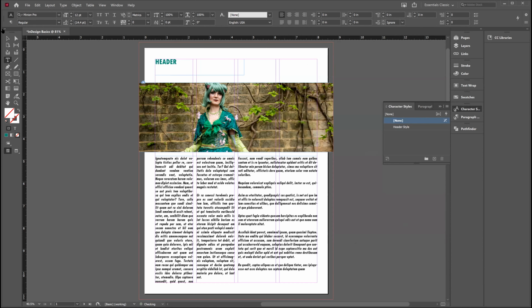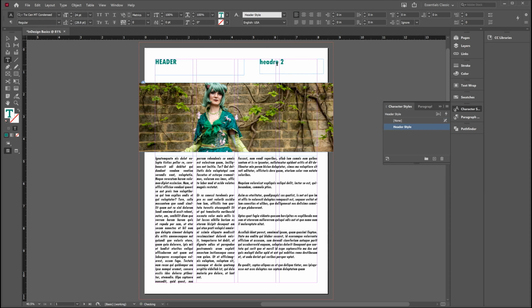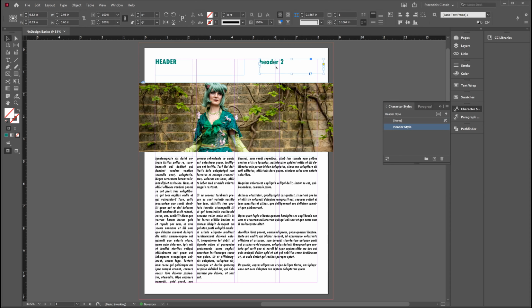So now if I were to make another text box and type in header 2, all I have to do is click on the text box, not in it, but on it, and then click on the style, and it'll change it to be that exact same. Make sense? So that's how you can set up a style.